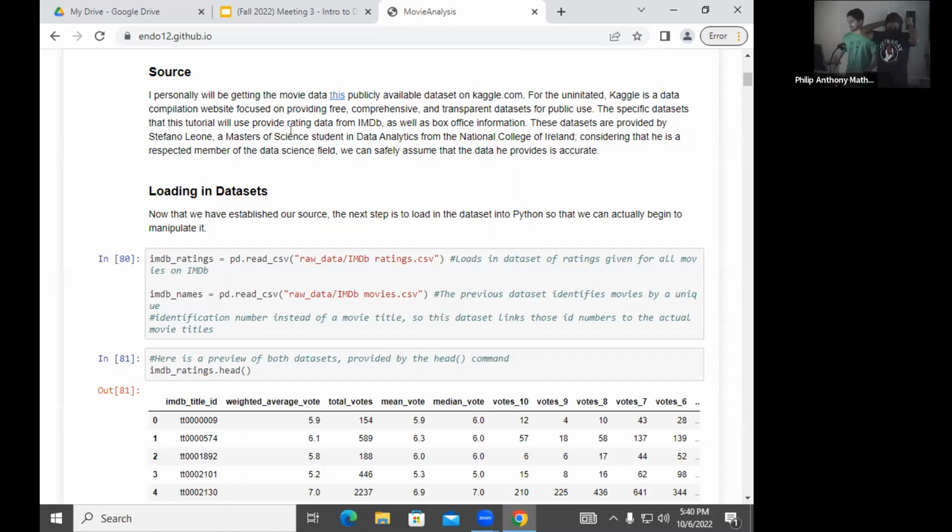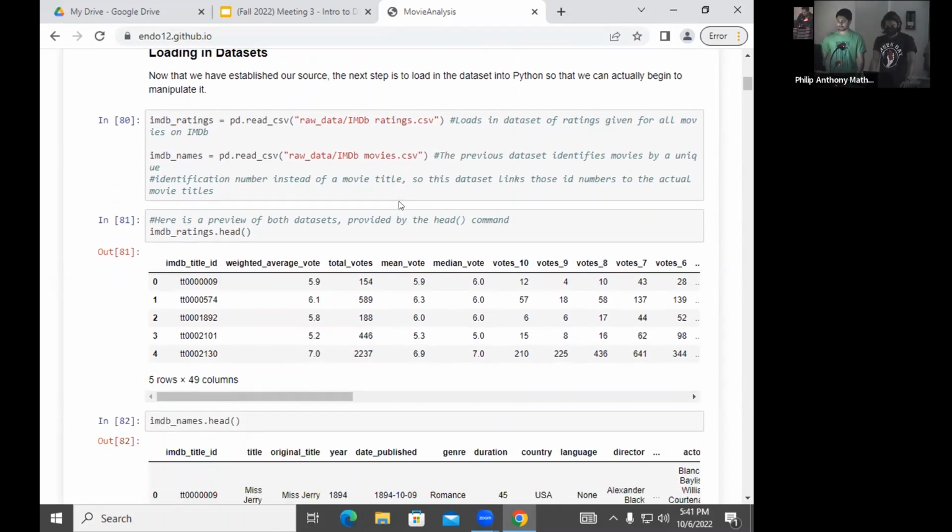So additionally, now that that blurb is done, we can actually get a little bit into manipulation. But to get there, we must first load in our data set. So here I'm using a pandas command called read CSV. A CSV, for those of you who don't know, is just comma separated values. It's a special type of file that a lot of data sets are stored in.